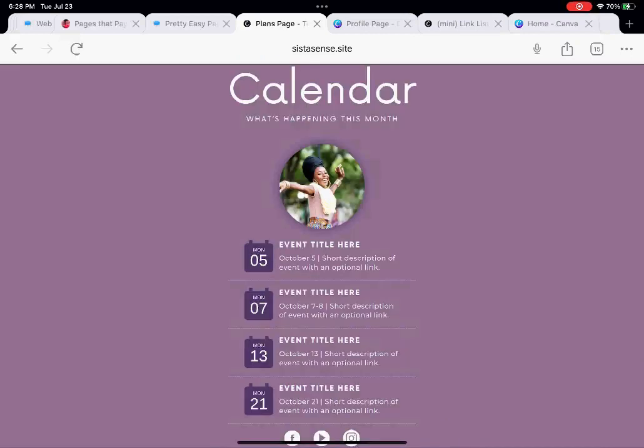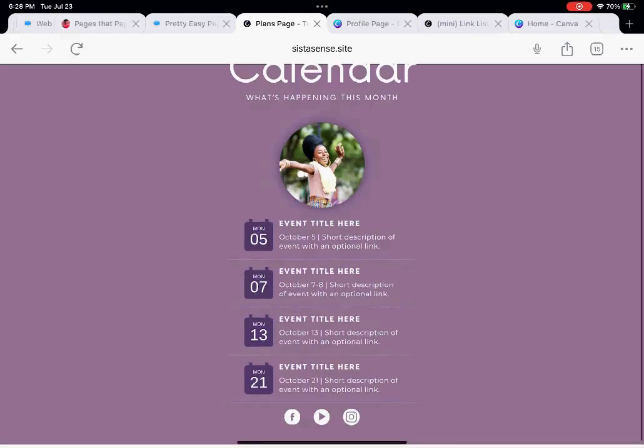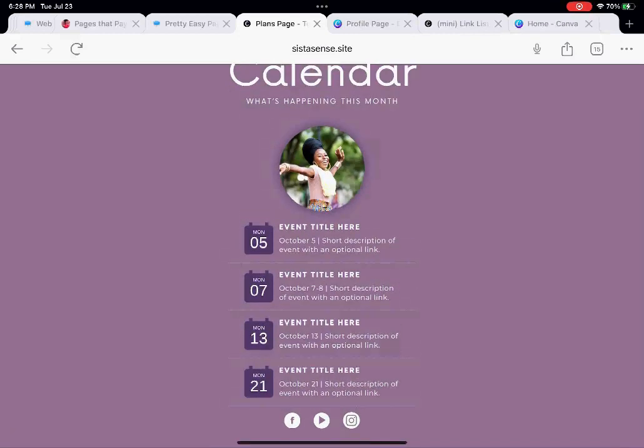This is the plans page where you can share your plans and create a very simple, clean calendar for your audience. Every month, I'm like, okay, this is what's happening inside the Sister Sense Circle. You want to be able to have a space to clearly show your people what is important.